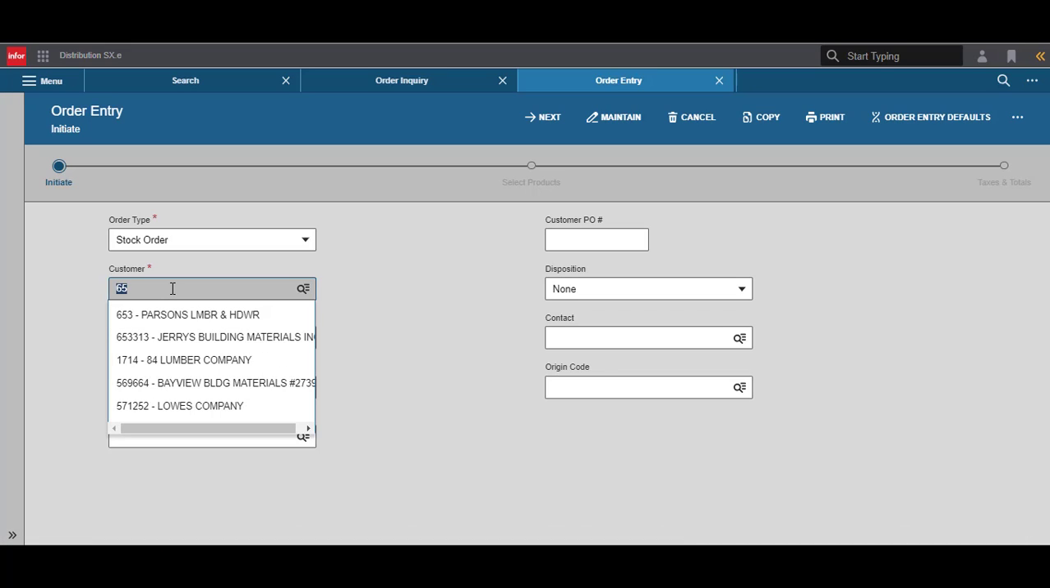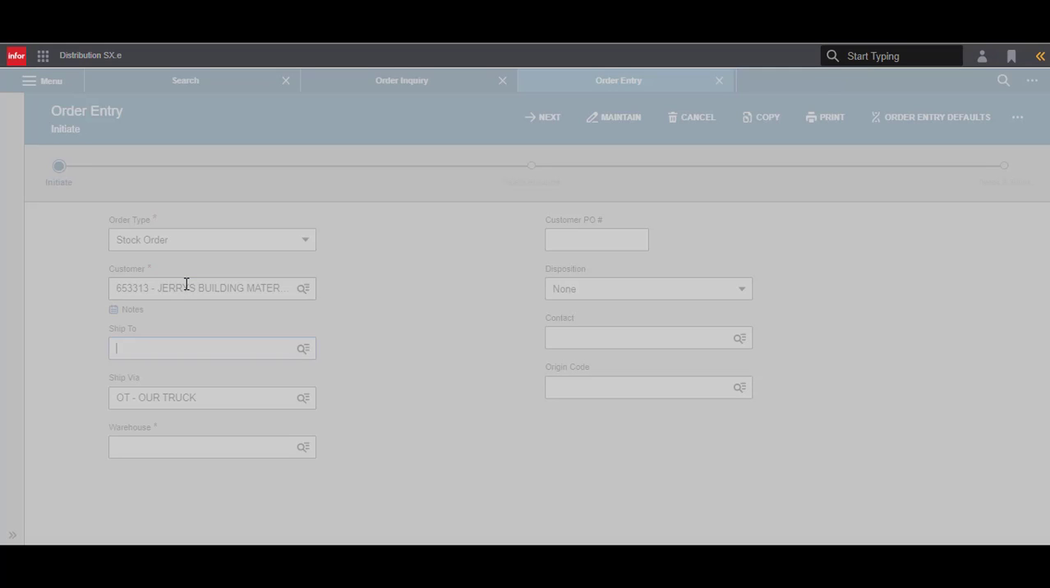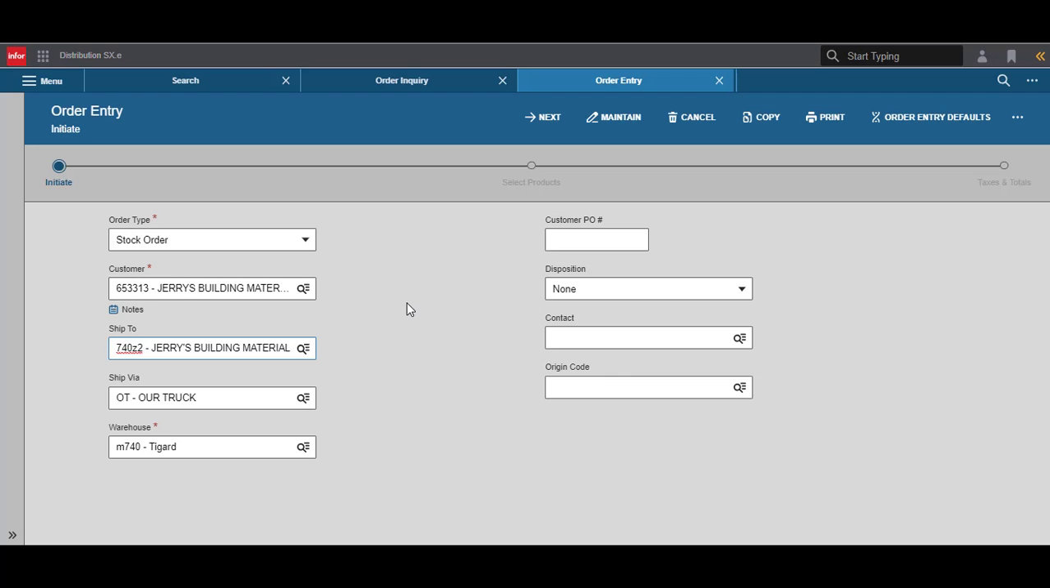But if I type in the exact customer number that I'm looking for and either click tab on the keyboard to tab out of the field or click with your mouse outside of the field, your screen will refresh, validate your record choice, and populate the field with your selected record. So if I type in 653313, and as you can see, it pulls back 1 record. And tab out of the field, as you can see, the screen refreshed and it populated with that exact customer.